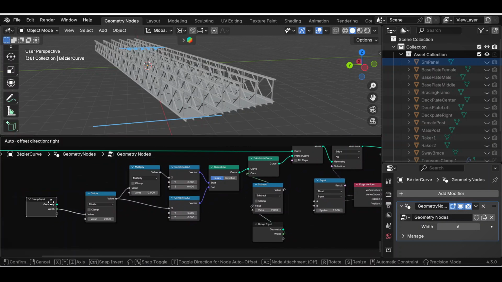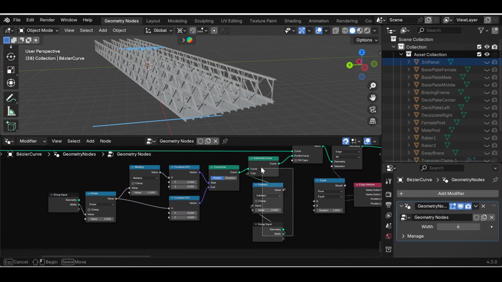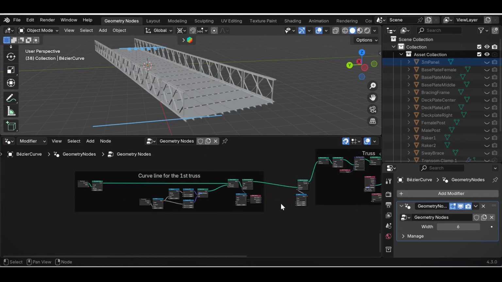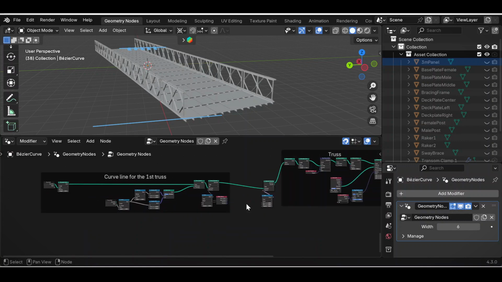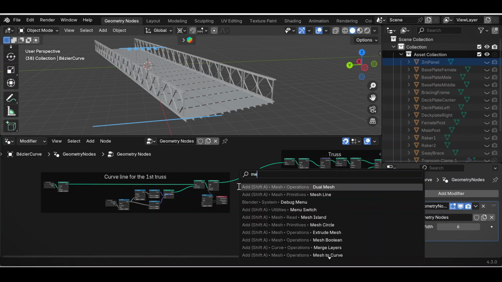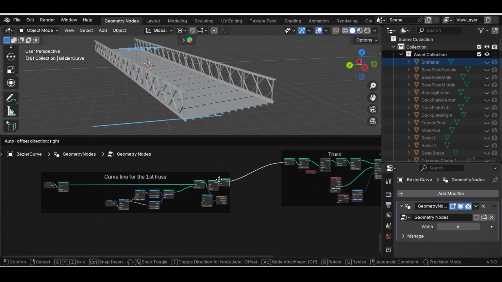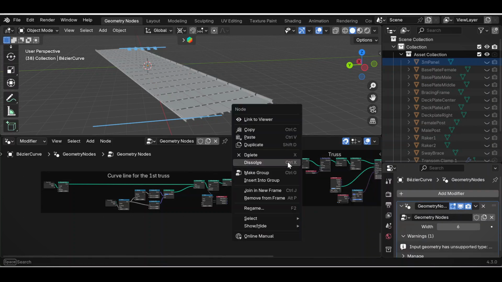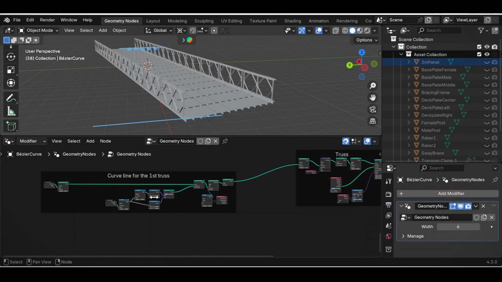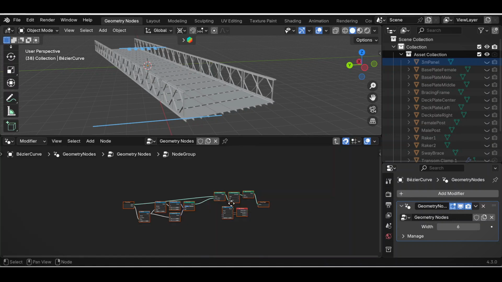Delete the subtract node and also delete the subdivide curve node. Add the mesh to curve node. And delete this mesh to curve node. Now, I will create a group of these nodes since I will be using them for creating other trusses as well. Select and press Ctrl G.